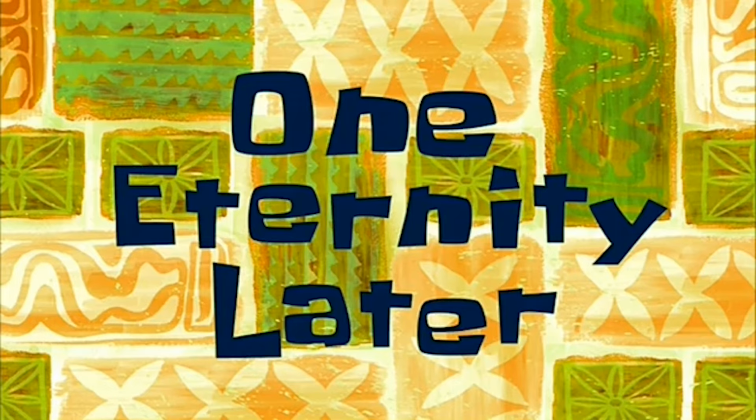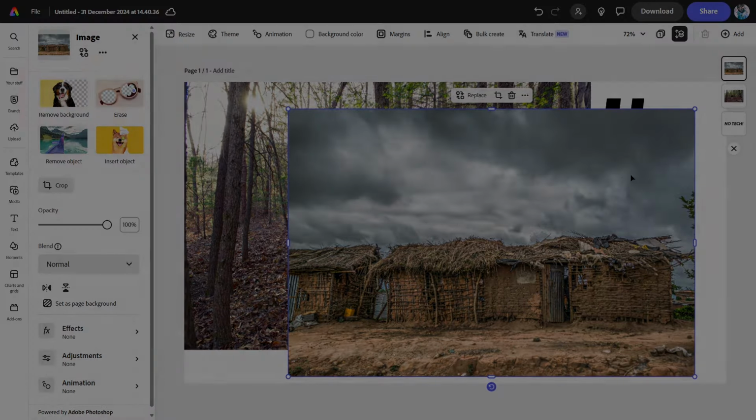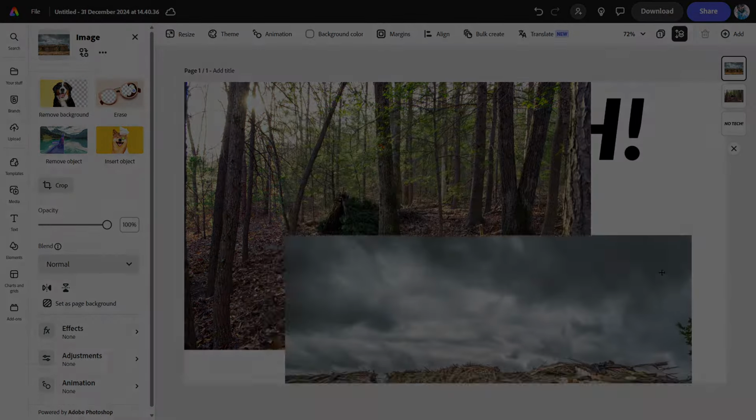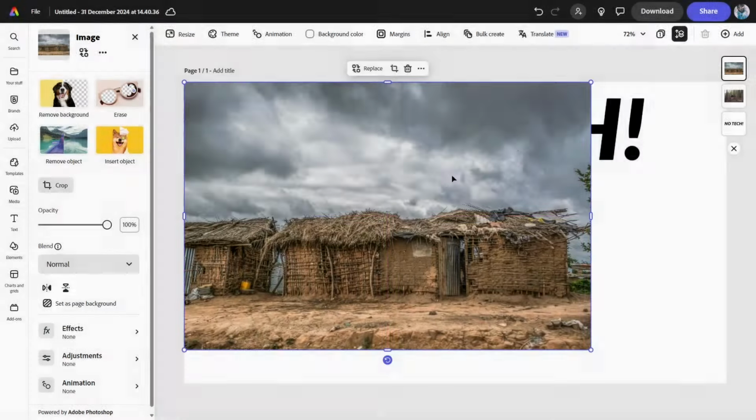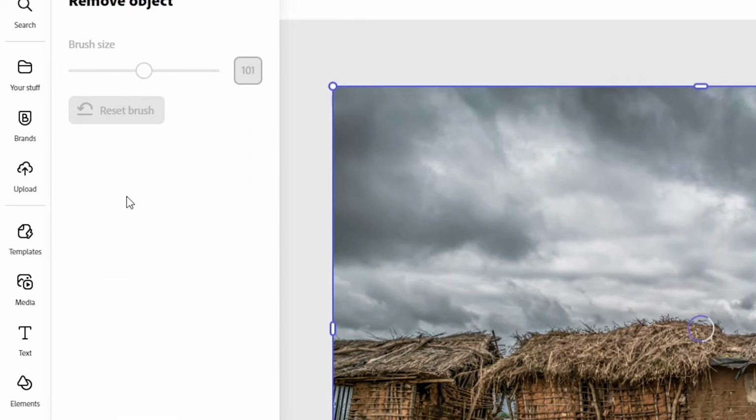One eternity later. Okay, so I got my two photos here, and I just see something in this photo that pops out more than the other photo, and that's the sky. It looks really grey, and it can evoke some senses of... Oh my god, bro. What is bro yapping about? It'd be cool if we could merge the two photos together in a way. That's where remove object comes in.